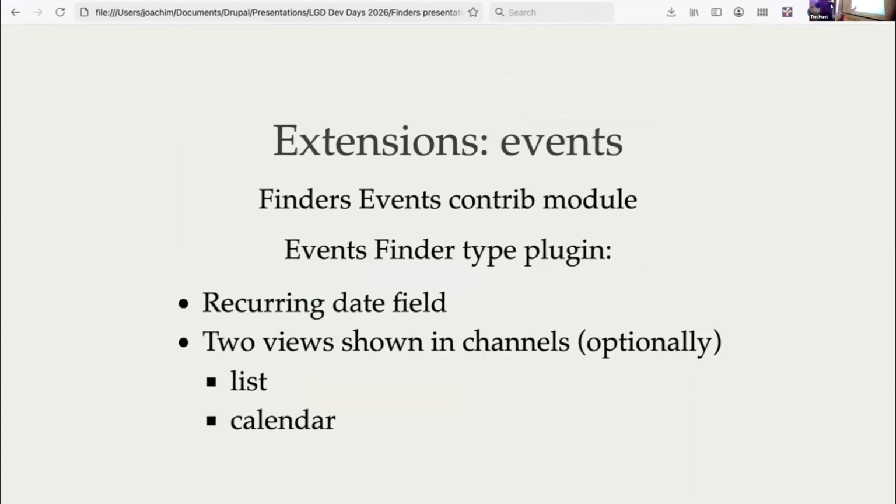Is that time remaining or time I've used? Remaining. Okay, I'm going to have a lot of time for questions. Great. Should I slow down? Should I take interim questions? No, okay. So that was the basic finder system.